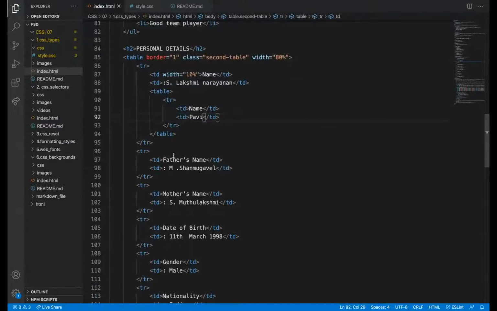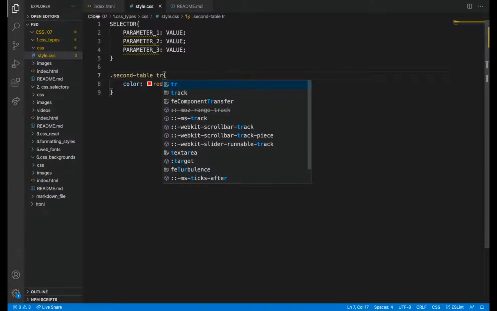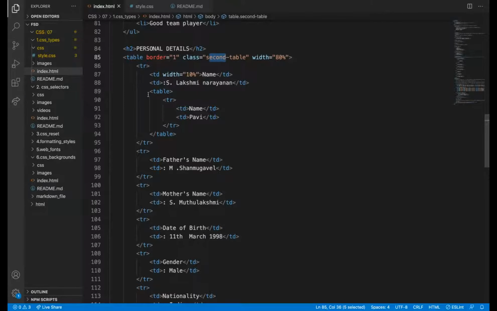Don't see the other things. Just imagine there is a table tag and inside this there is a table tag. I just want to apply style to this tr tag, not to this tr, because if I give table space tr, then it will apply to all the trs inside this. But I don't want that, I only need it for this immediate child. I want style only for that.